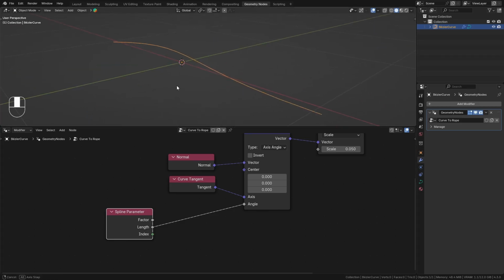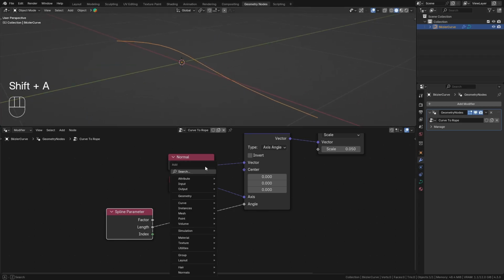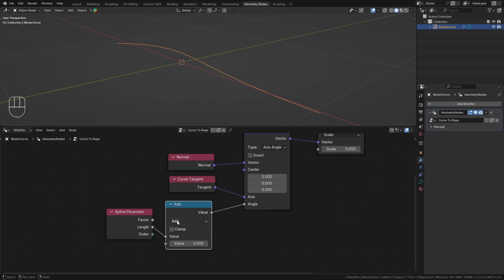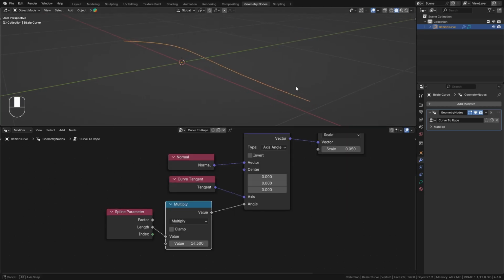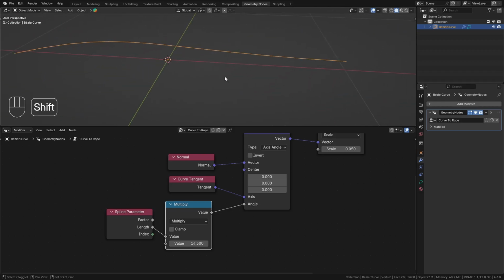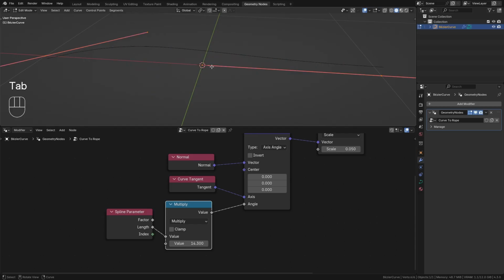The default length is probably too small, so let's also bring in a math node and change it from add to multiply, so we can increase this a bit. But even if I do this, you can see that it doesn't spiral up. This is because our curve doesn't have enough resolution. If I tab into edit mode, you can see that we only have 2 points along this curve, which isn't enough.